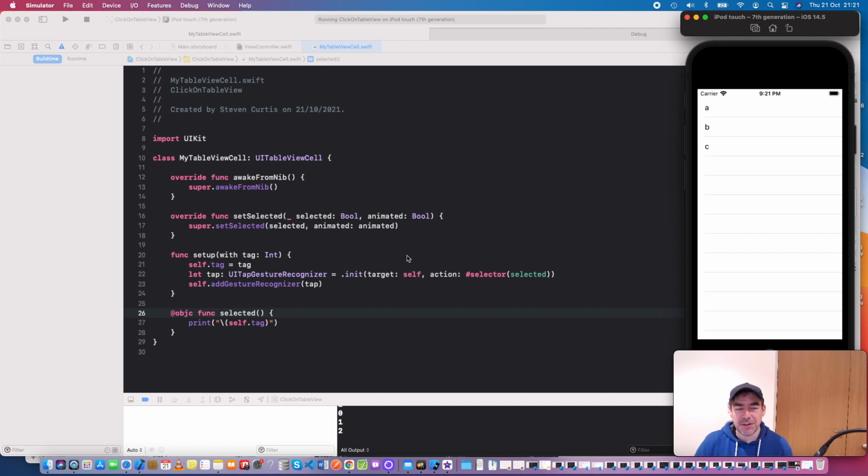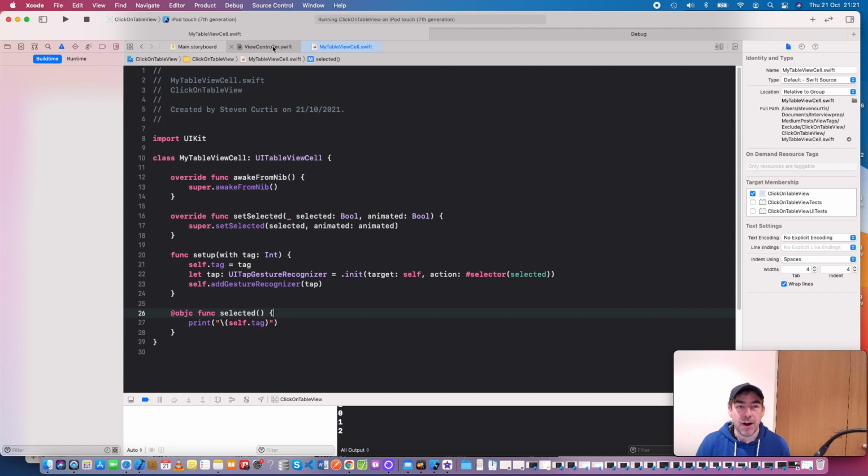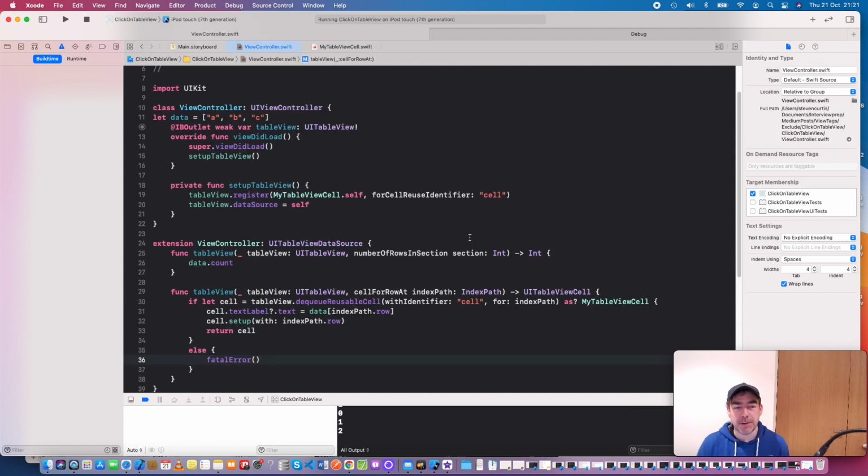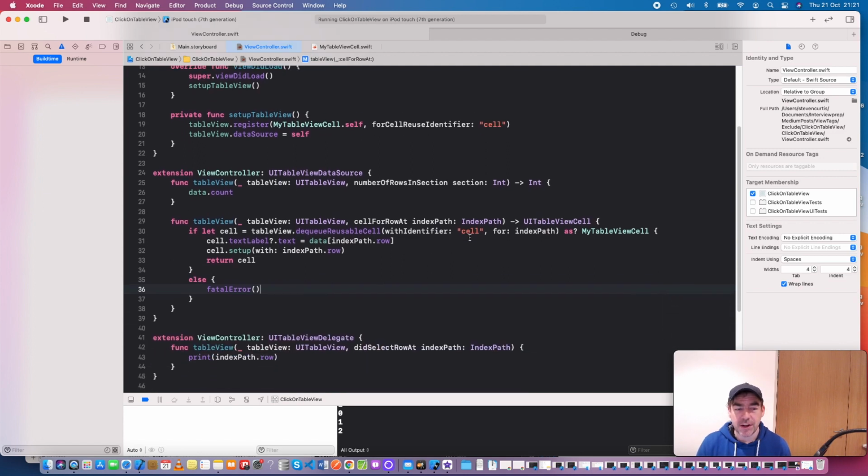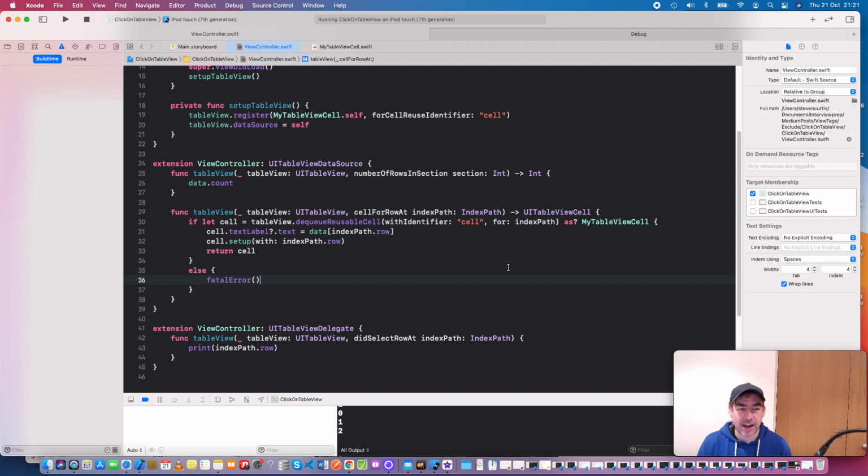But the real question behind this is, why are you doing it this way? Why would you add a tap gesture recognizer to the cell? I mean, the machinery around this isn't especially complicated. You're just setting up the cell and kind of injecting that integer to be the tag. But actually, you can just use did_select row_at to get the row that's been selected.